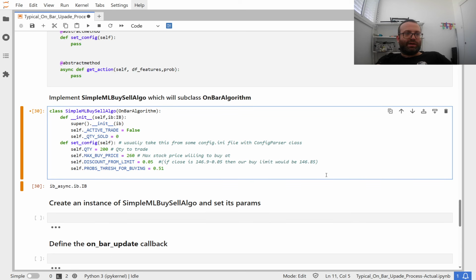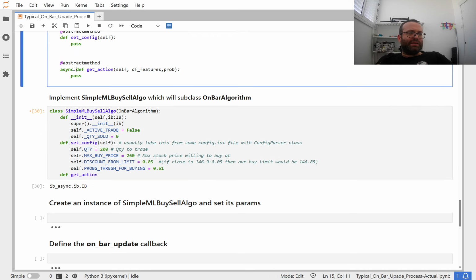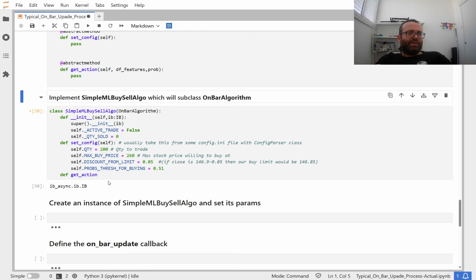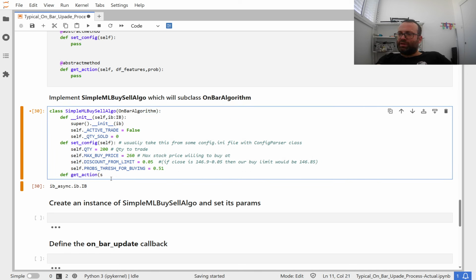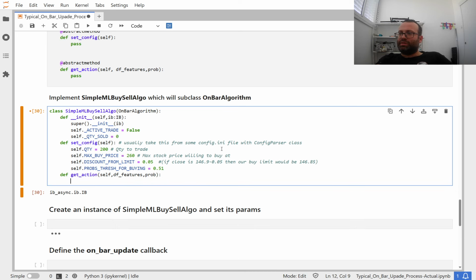So this is one thing we need to implement. We also need to implement the get action method. Get action, and in this case I don't need async def. We'll make a video on asynchronous programming, but we don't need that here. So get action is another thing we need to implement, and this takes df features and the probability prediction. You can also make it way more general by having more than one probability prediction, like the last 10 or something, or whatever you want. Everything is possible here, but I want to make it simple for this example. So this is where you do the get action function.